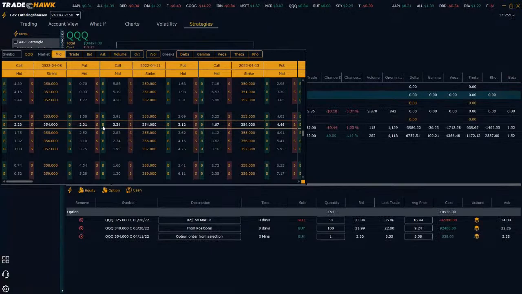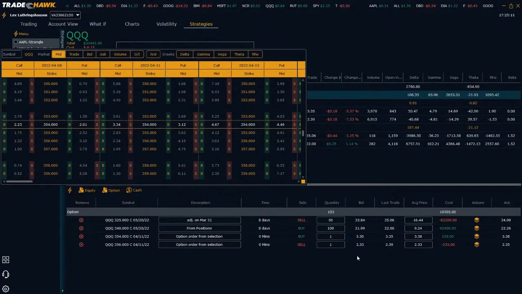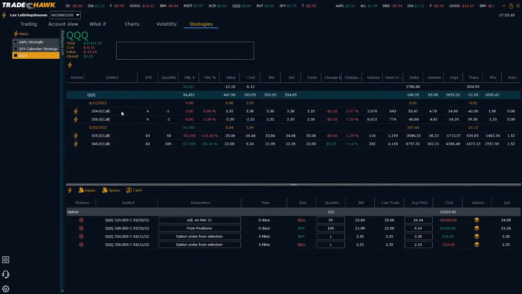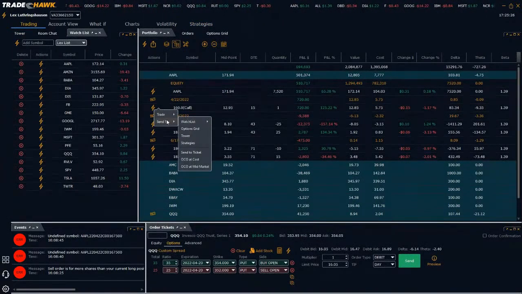Buy for B for buy, S for sell. You can see I pulled those in down here. They've added to my strategy. I can change my size to do that. And then I have a new strategy with new things in it. Okay. And then from here, you can send to strategies as well.